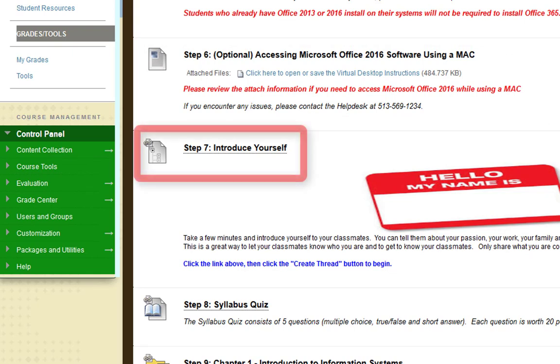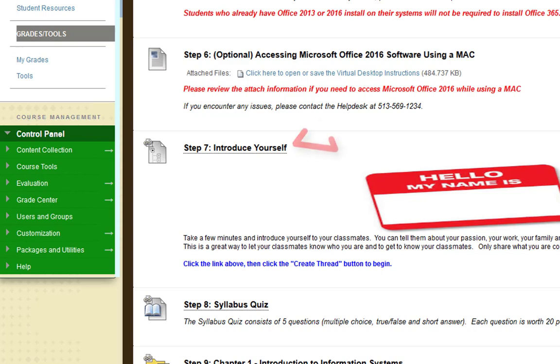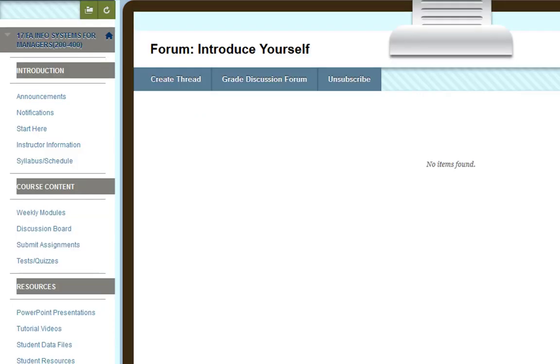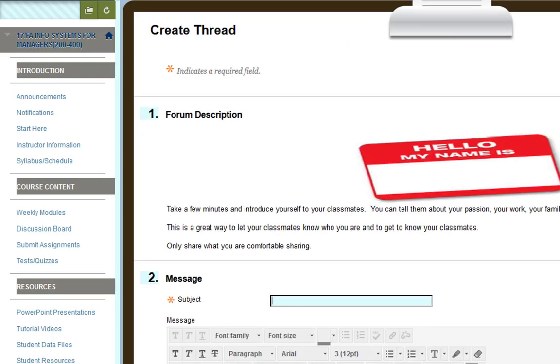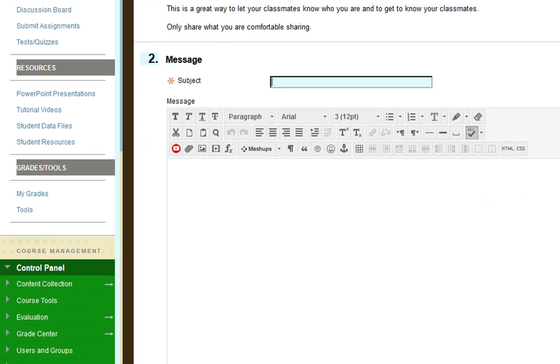Step 7, I would like everyone to introduce yourself by simply clicking on the Introduce Yourself link. And then next you're going to click on Create Thread. Give it a subject such as About Me, and then you can give some information about yourself. Please don't share anything that's personal or anything that might be embarrassing to you. With that said, you can share as much as you want though.